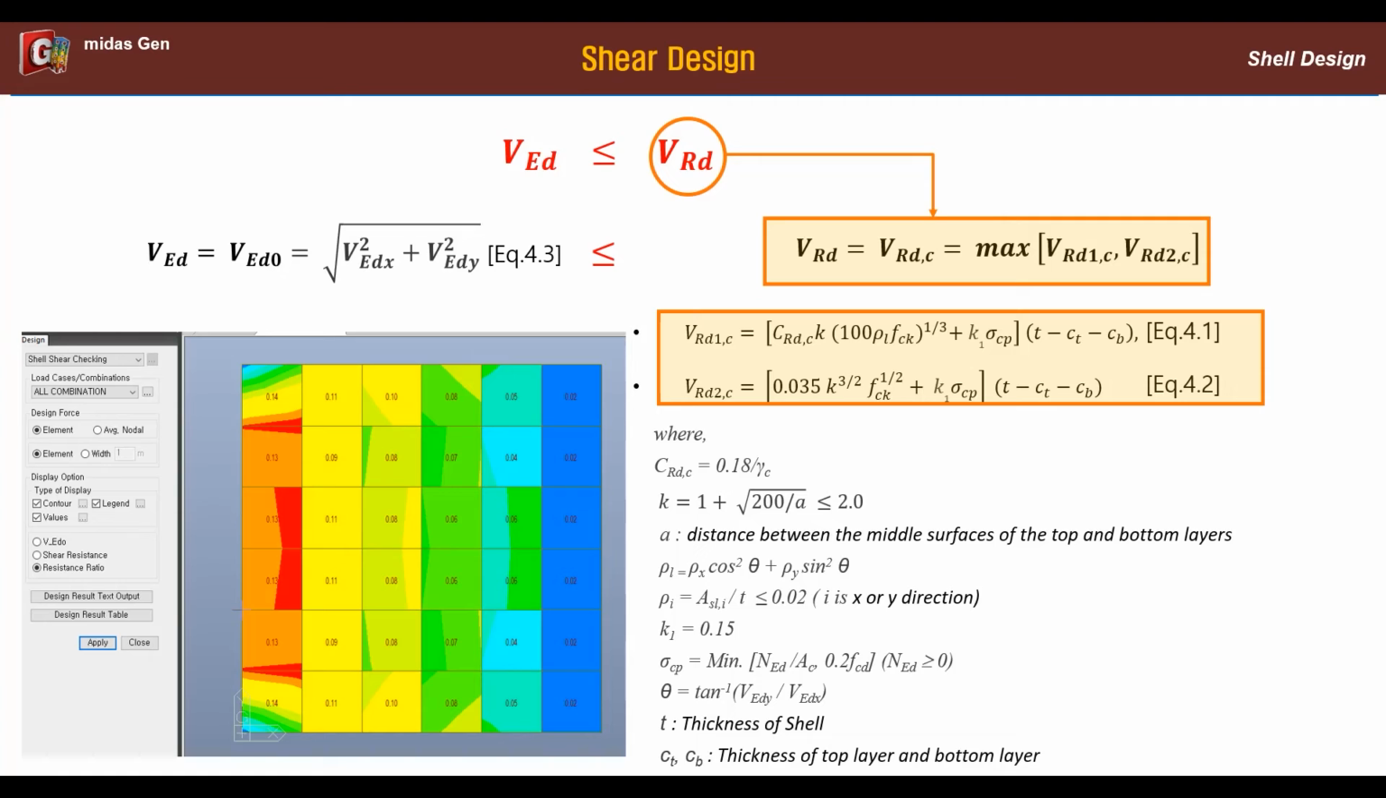For calculating the design shear resistance of concrete, the larger value of the following two equations, equation 4.1 and equation 4.2, is adopted. VRD1C and VRD2C are respectively the following formulas, equation 4.1 and equation 4.2, where ASL is the area of the tensile reinforcement, which extends LBD plus D beyond the section considered. For beam sections, the program considers ASL as the area of the tensile reinforcement provided. For column sections, ASL is used as half of the area of the longitudinal reinforcement.